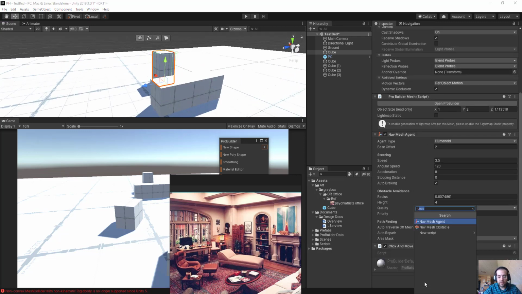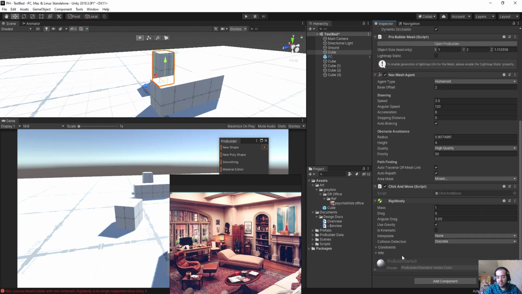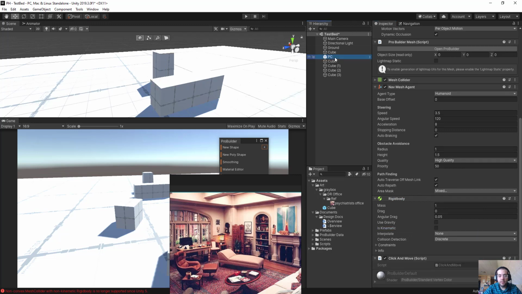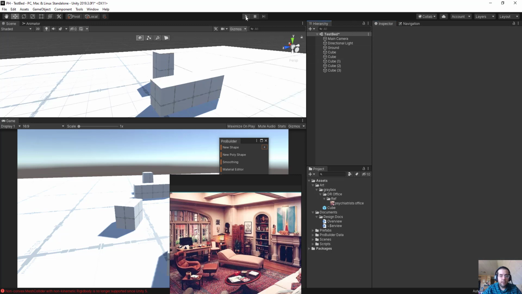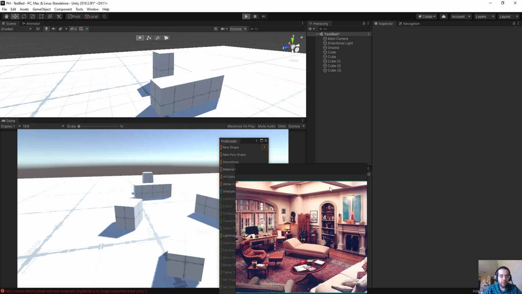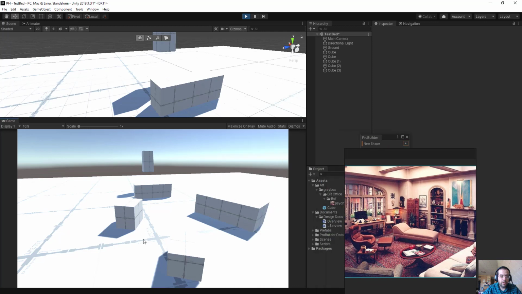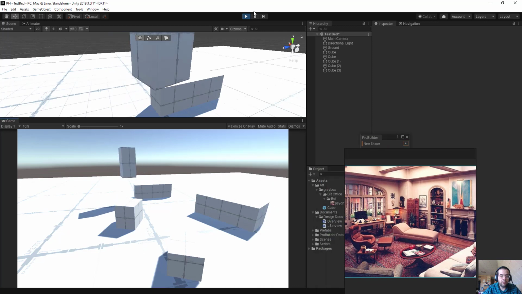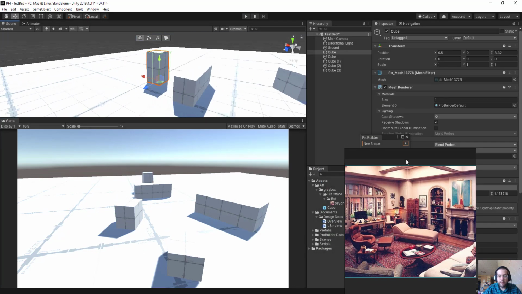We have our click and move, and I believe we need a rigid body. And I'm going to turn on is kinematic here. And let's delete this other one out. Now, hopefully, if I click around, it should move. Looks like there's still some issues with this nav mesh agent popping. Let's see what's going on when I press play.